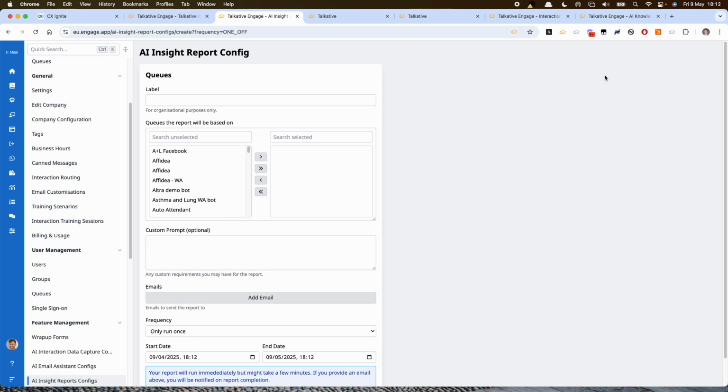Now, this becomes really powerful because if we either create a one-off report or manage our scheduled reports, it's the same form. We can look at this on a per queue basis, and we can add in a custom prompt. So this is where we can ask things like, what are the 5 most common products that get brought up in conversations? Or what are the 5 reasons that members are complaining? This allows you to quickly get insight that might otherwise take you hours, if not days, of manually trawling through transcripts.